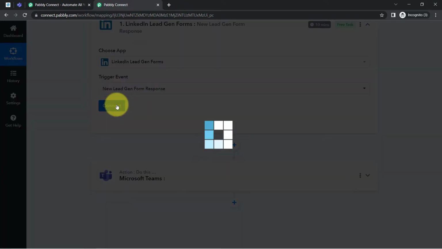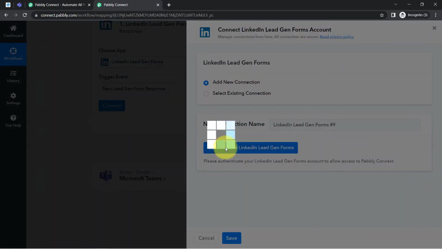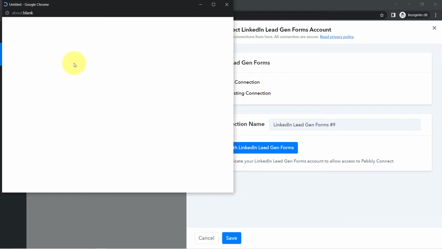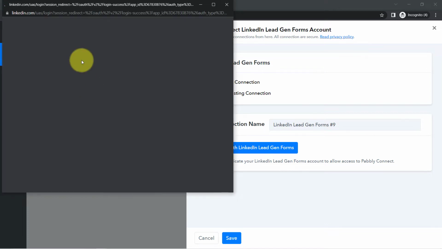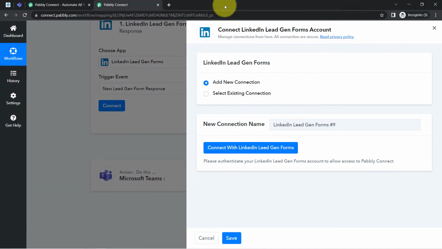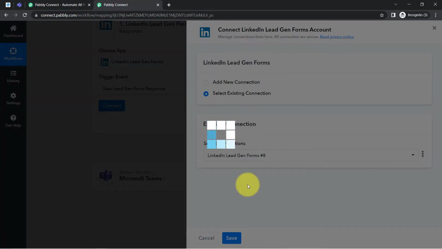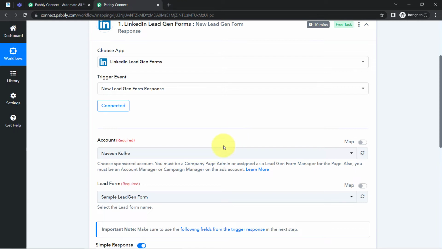Now click on this connect button, then directly click on add new connection, click on connect with LinkedIn lead generation form, and then you will have to provide the access of your LinkedIn account. I have provided this access multiple times. Okay, so I can use the existing connection also. So I have selected the same, clicking on save, and this is how my LinkedIn account will be immediately connected with Pabbly Connect.